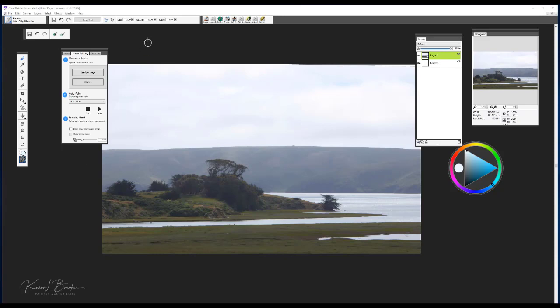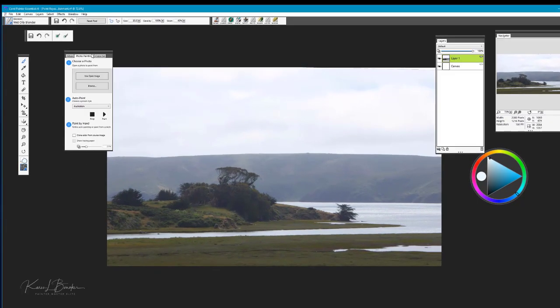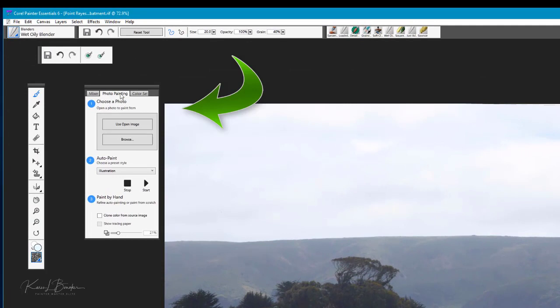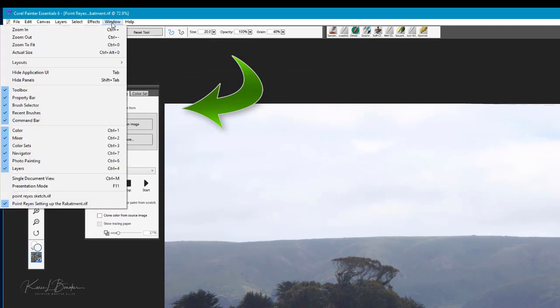To use this image, we're going to turn our attention to the photo painting panel. To open the photo painting panel, you will go to the window menu and choose Photo Painting. The shortcut is Control-6 or Command-6 to open the panel.